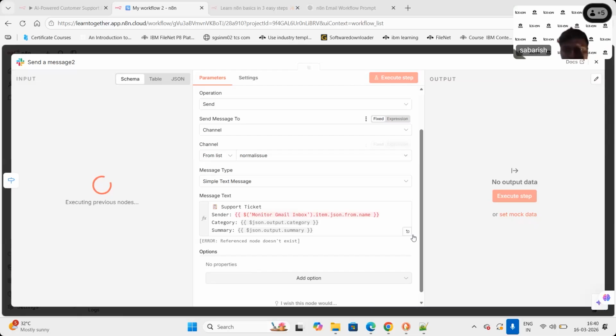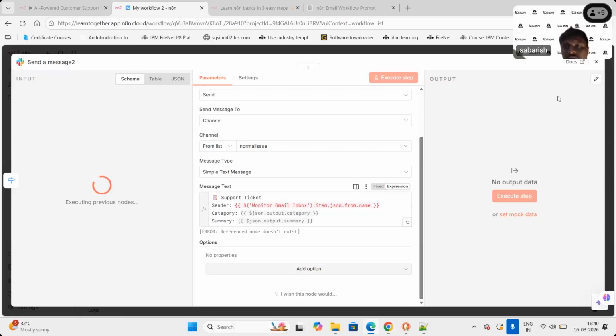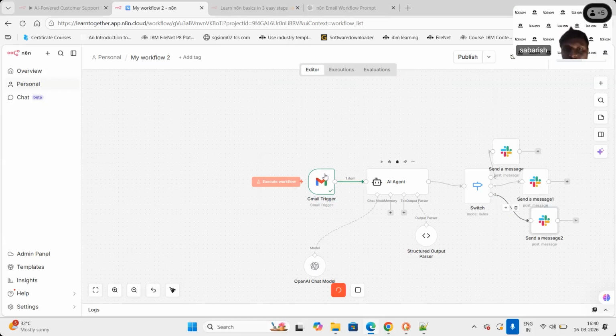Whenever you people are using it, use the current steps if they are repeating, and change or edit the details accordingly so that it is easier and faster to complete the flow. Once this flow is completed, what is the first step? Reading the mails. The second step is creating the agent in order to read and analyze the categories and everything. For that we have given OpenAI, and in order to get the structured output, I have used the structured output parser, and I have used a switch in order to categorize the details.